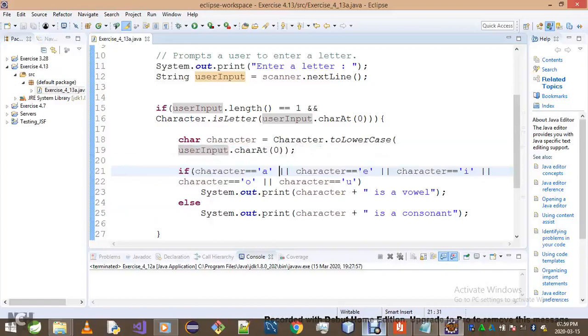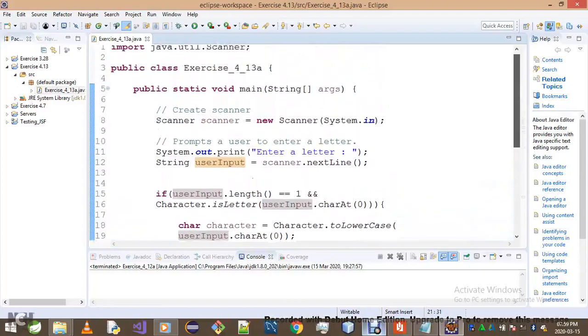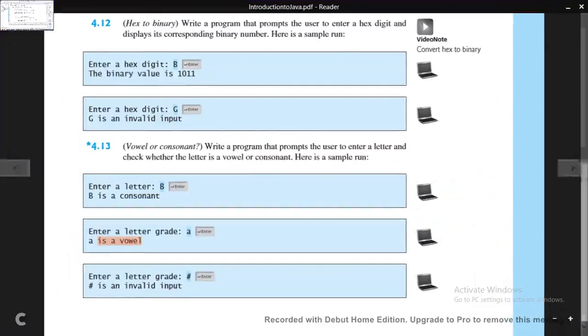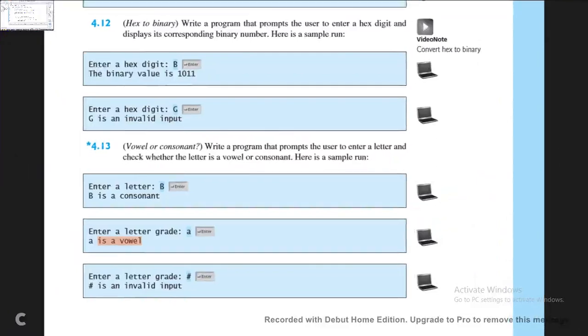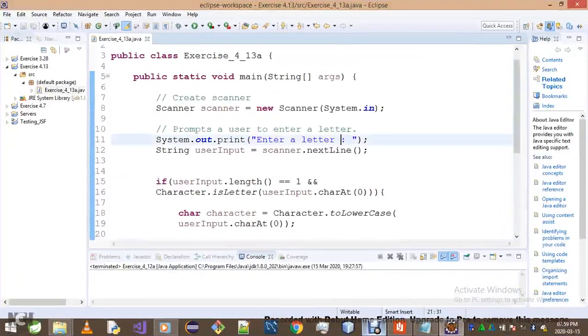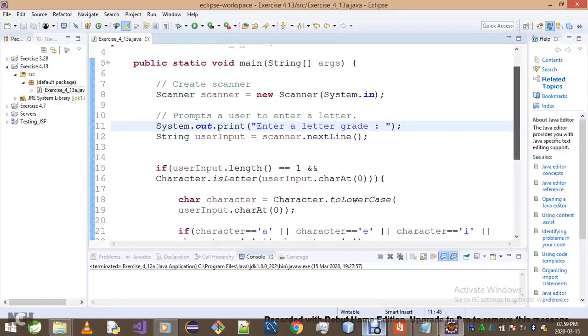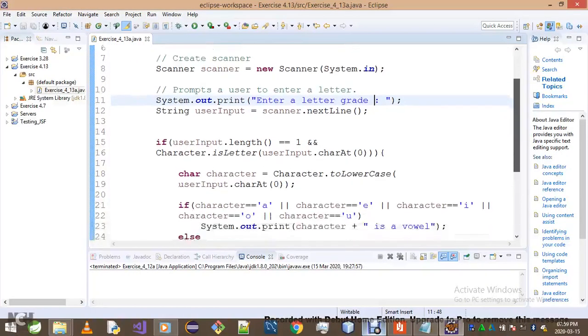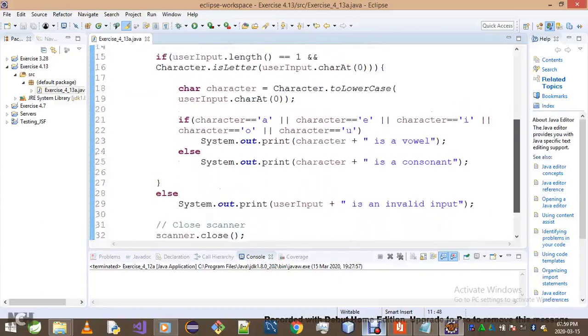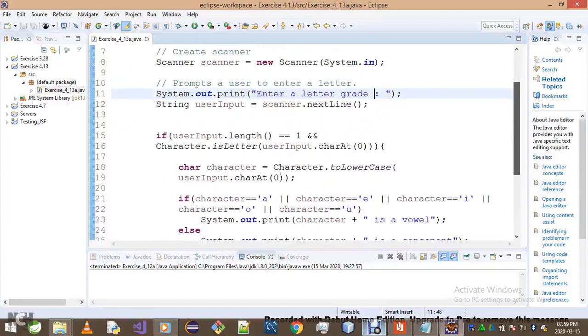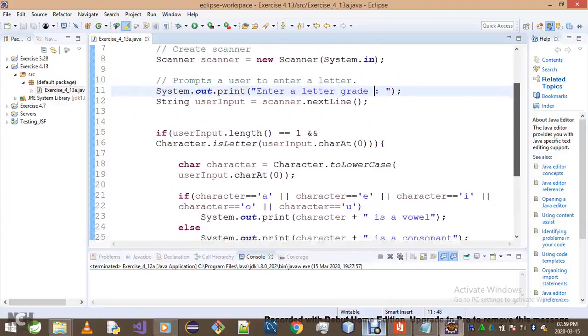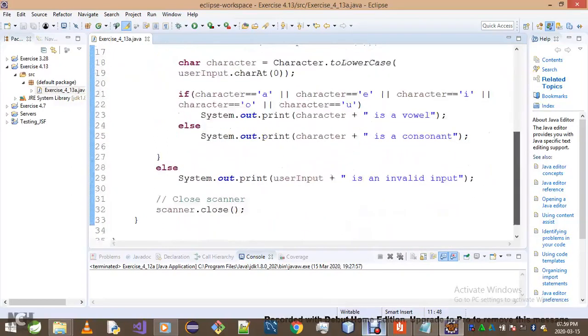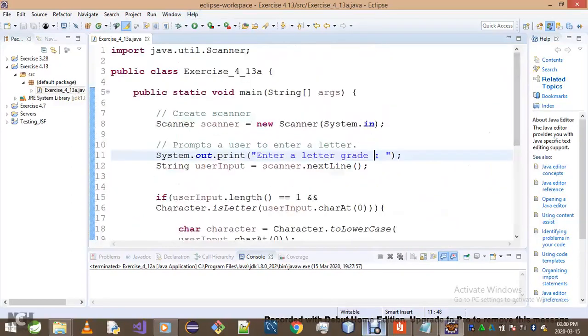What else is left for us to do? I think that is pretty much it. I think we got enter a letter. Great. So we receive our letter, we check if it's equal to one and if it is a letter. Otherwise, we know it's an invalid input. Once we're there, we'll simply display it. It's a vowel. Done. This should be it. It's a pretty straightforward problem.